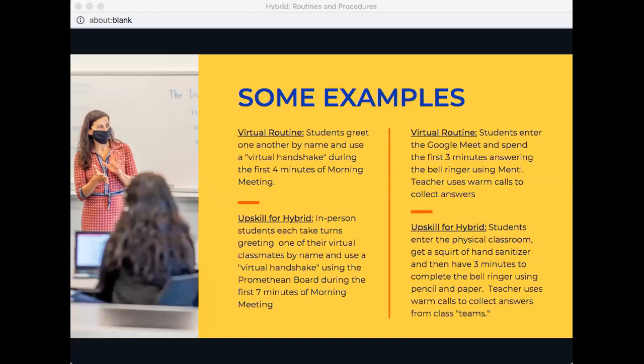So here are some examples, right, of routines that we currently have and how these would be upskills for hybrid. I'm going to go over to the right. This is our secondary example. If you are an elementary school teacher, you might want to pause the video and just read through this elementary example on the left-hand side. If we're thinking about our secondary students, a virtual routine we may have is students enter the Google Meet and spend the first 3 minutes answering the bell ringer using Menti, which is a tool that you may use in your classroom. And then the teacher uses warm calls to collect answers. That could be a routine that you currently have.